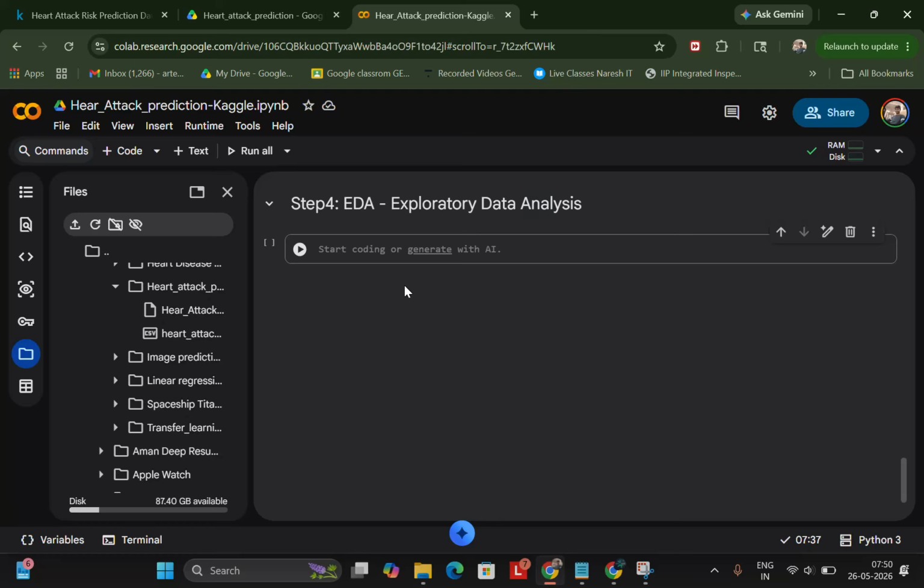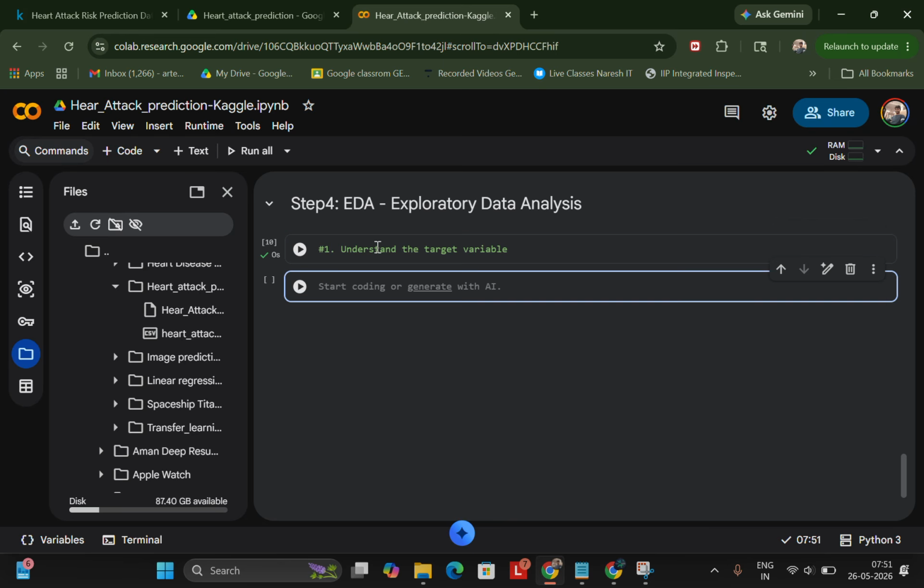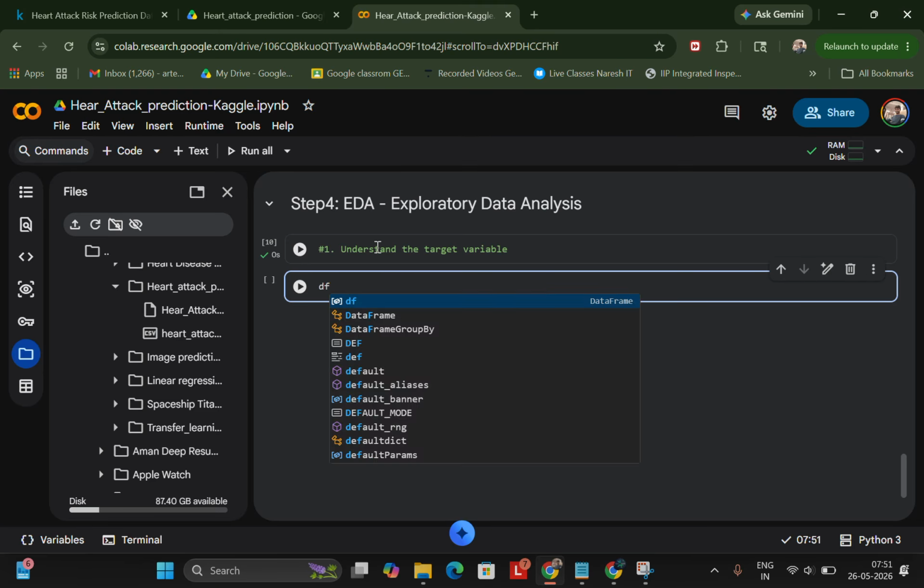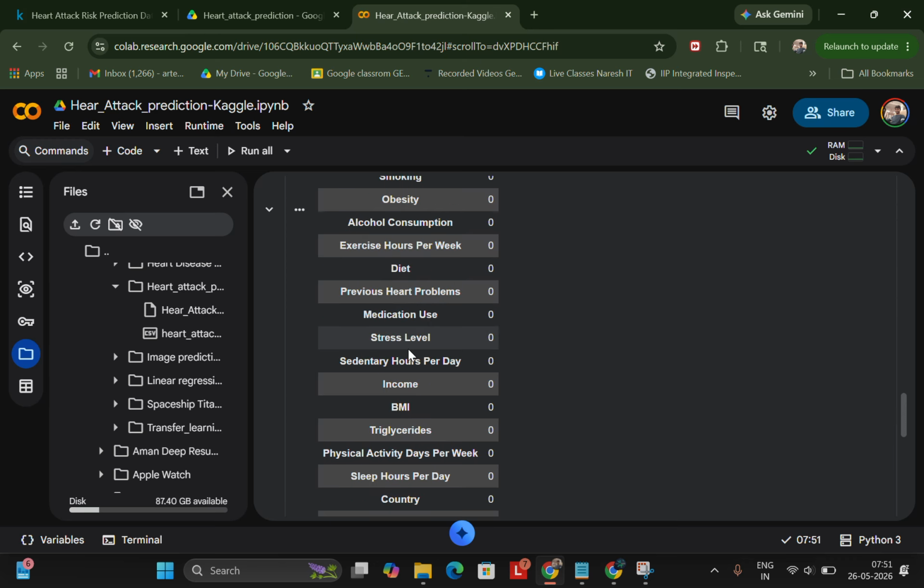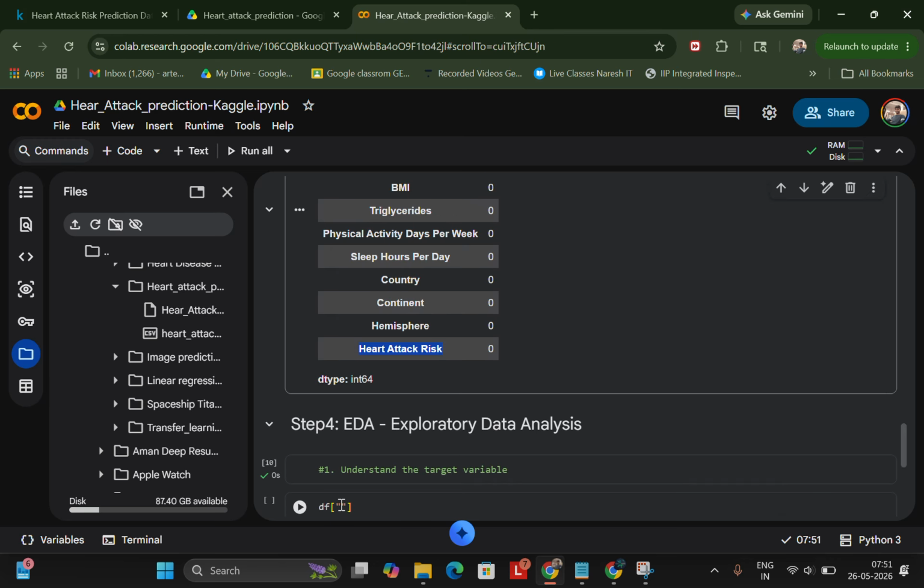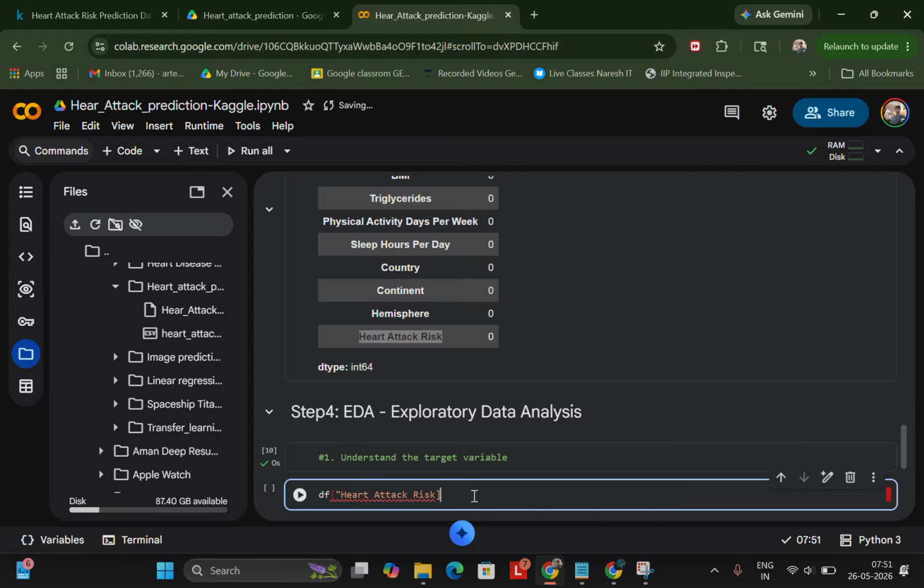Hi, so let us move on to our next part, which is the EDA. Here we will be looking at the data set and its distribution and try to get some insights from it. First of all, let us understand the target variable. For that, we will check the value counts. So df of what is my target variable? Heart attack risk, right? This is my target variable. Close it. Dot value underscore counts.